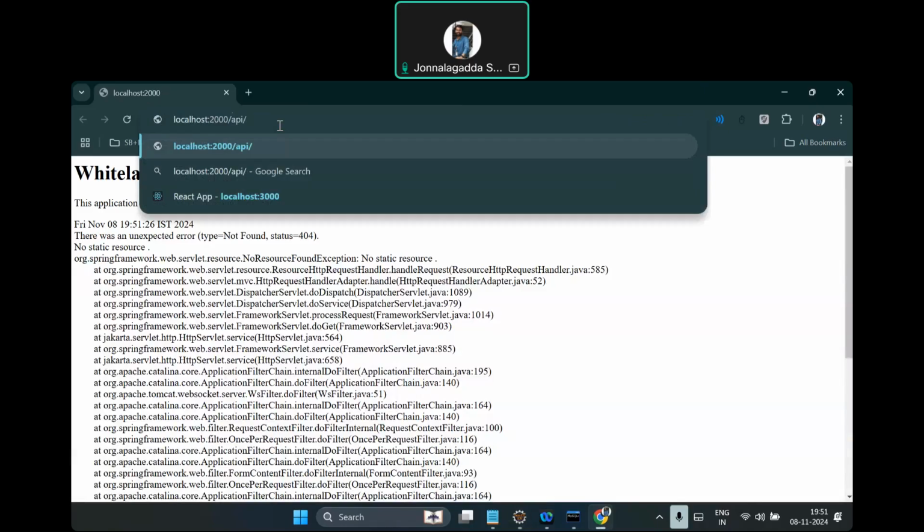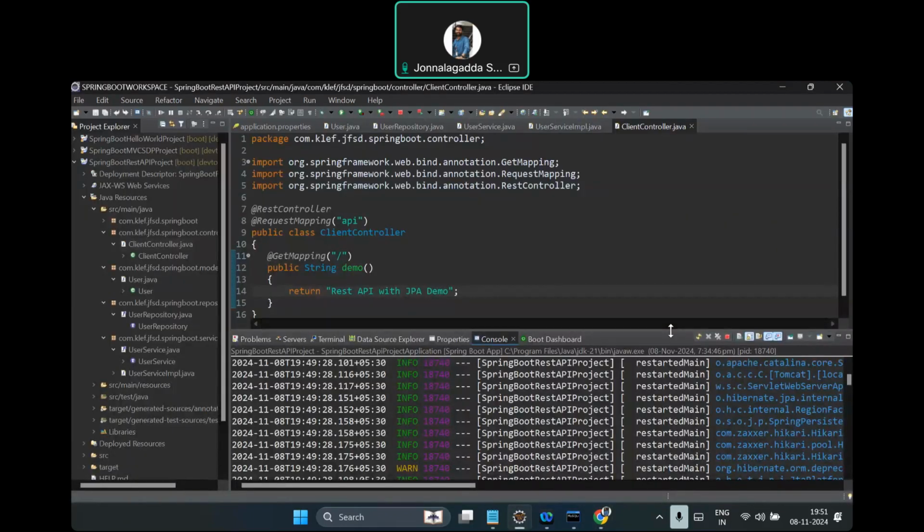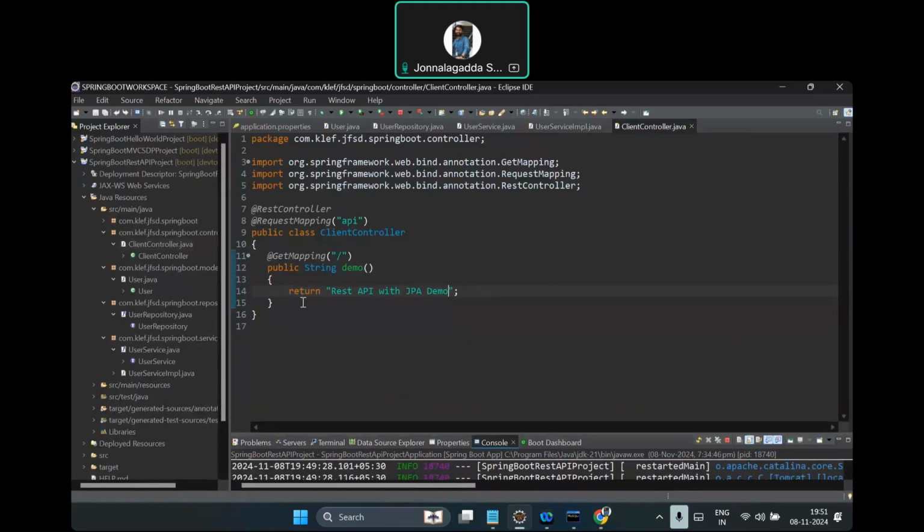Now after API, the individual method URI will come. URI or route or path, some people will say. REST API with the API demo. So done. Now let's write a total of 5 methods.